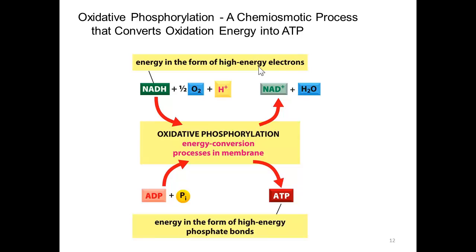And for all that activity, this slide summarizes just the chemical changes, and that is NADH gets converted to NAD+, oxygen and protons are converted to water, and ADP and inorganic phosphate are converted to ATP. The next video will talk in detail about the mechanisms that occur, but these are the net changes that have occurred.